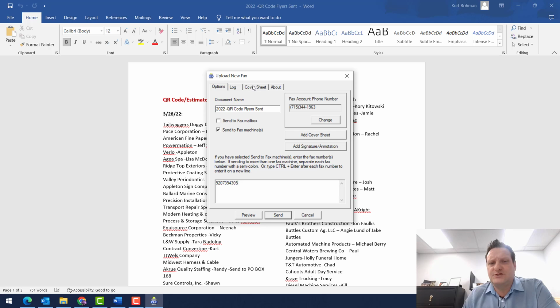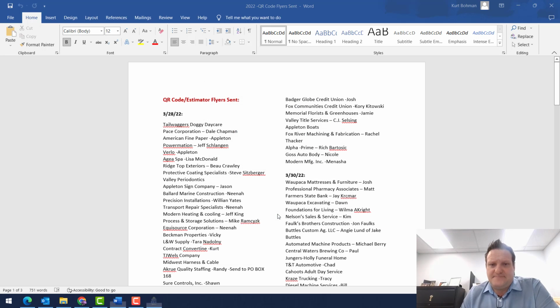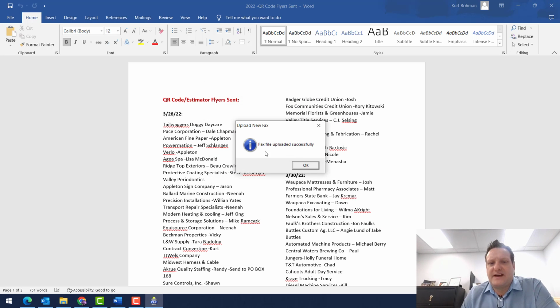You can also do a cover sheet, or you can look at the logs. You can change the account number that you're sending it from. But for right now, just hit send. And it will say fax file uploaded successfully.